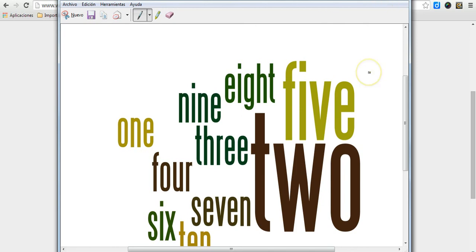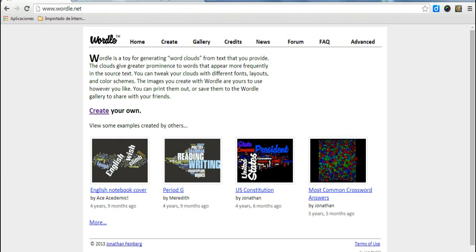You will see that some words appear bigger than others, and that's because I typed them. I typed the word 5 twice, and I typed the word 2 3 times. So the higher the frequency of the word in the original text, the bigger it will show on the word poster. Also, you can grab text from another source, a digital source, a document, a website.